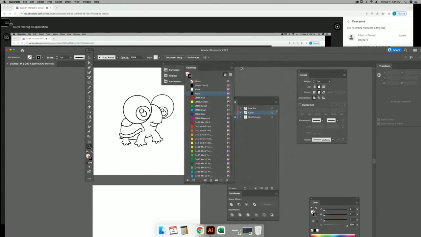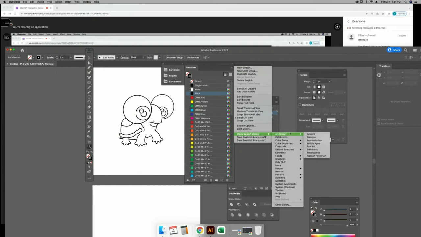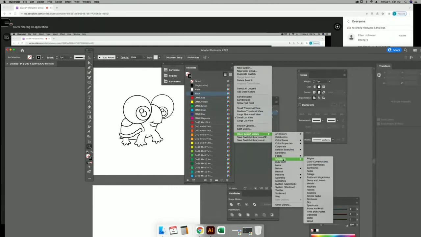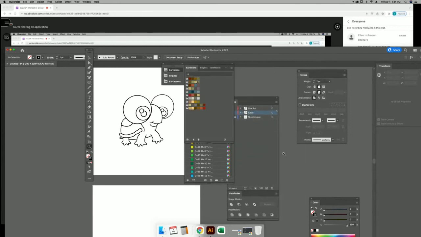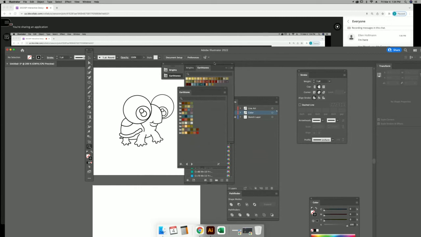But I like to drop that menu down and let's think about turtle colors. Drop it down, go toward the bottom, open swatch library. In this library, there are so many choices, it's insane. There are also gradients, metals, you can do all kinds of cool stuff. I'm thinking it's a turtle, maybe we'll go earth tone. So here it is, my earth tone palette.